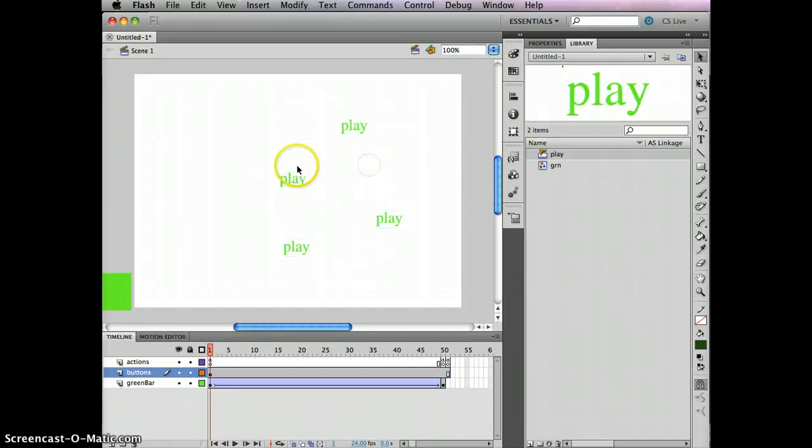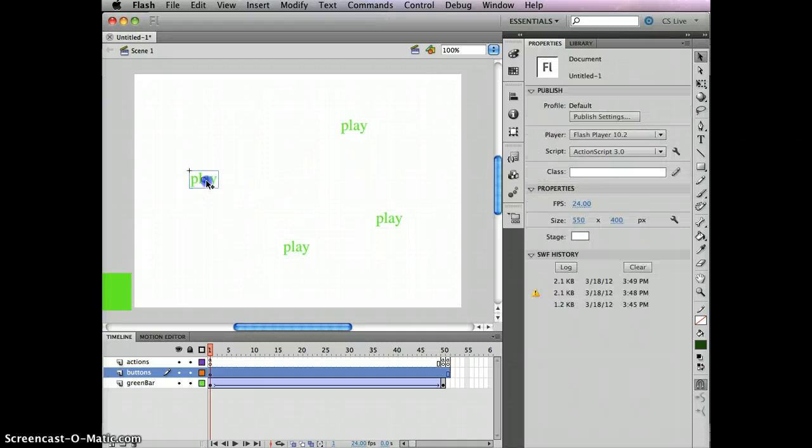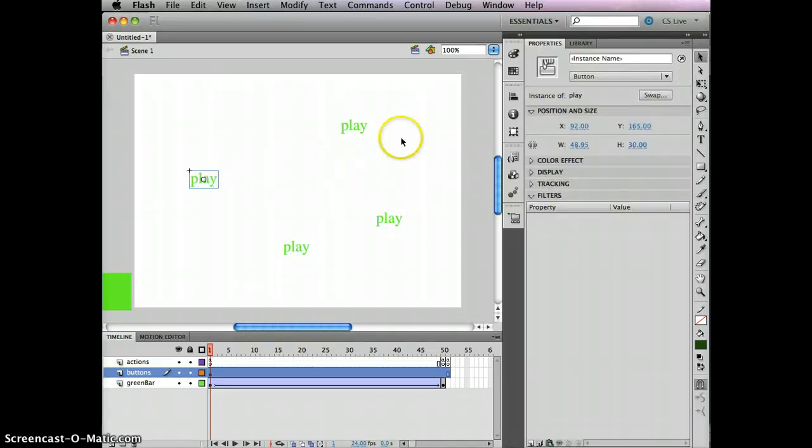So the question then is, how does the computer know which button is actually the one that's going to make it play? It won't be all of them. It's just one specific instance. And you can see that if you go into properties, you can see what is the instance name of this button. And all of them right now are unnamed. So let's take this one over here on the left and let's make it become the play button.